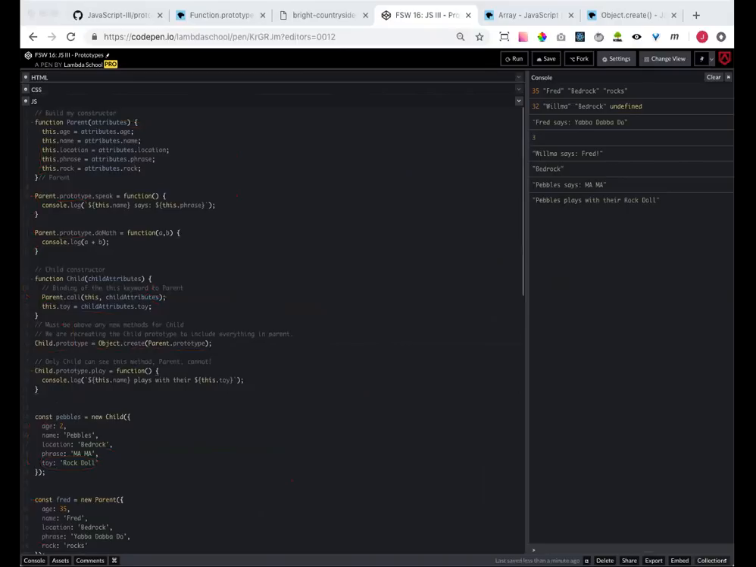Daniel says, does child not get access to the methods of parents specifically because they are methods or because they're not part of the parent? Oh, I answered that already, sorry. It's because they're not part of the prototype. And Randy as well, okay.